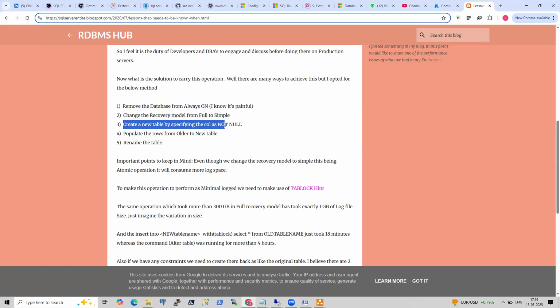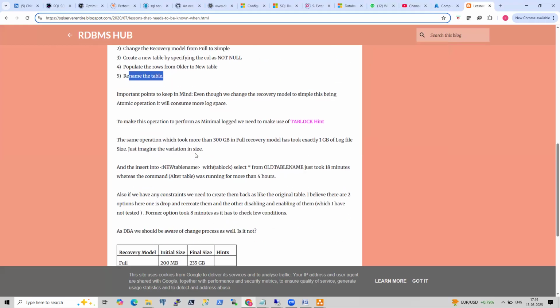Okay, I created a new table and then populated the rows from the older table to the newer table. This new table will be with bigint data type. I created that new table, populated the rows from older to newer table, and finally I renamed this table. Of course, this required downtime, but you have to understand the logging here. We are talking about the amount of log that it generates.